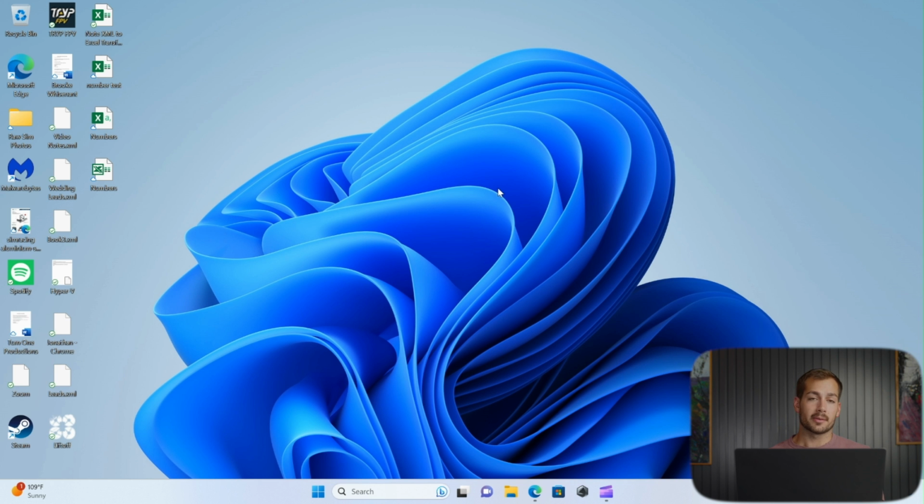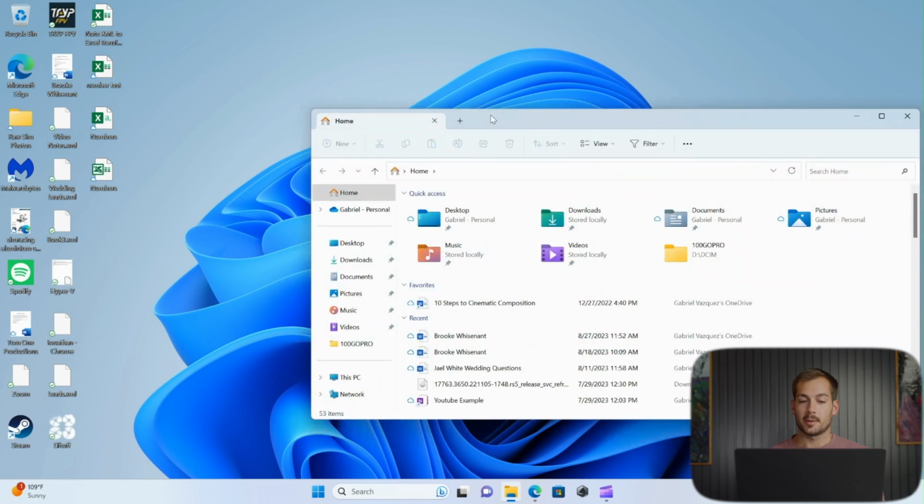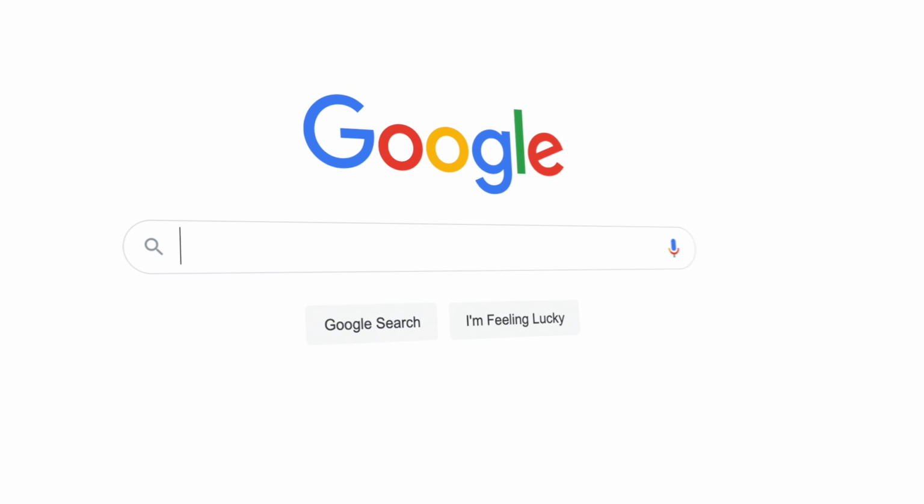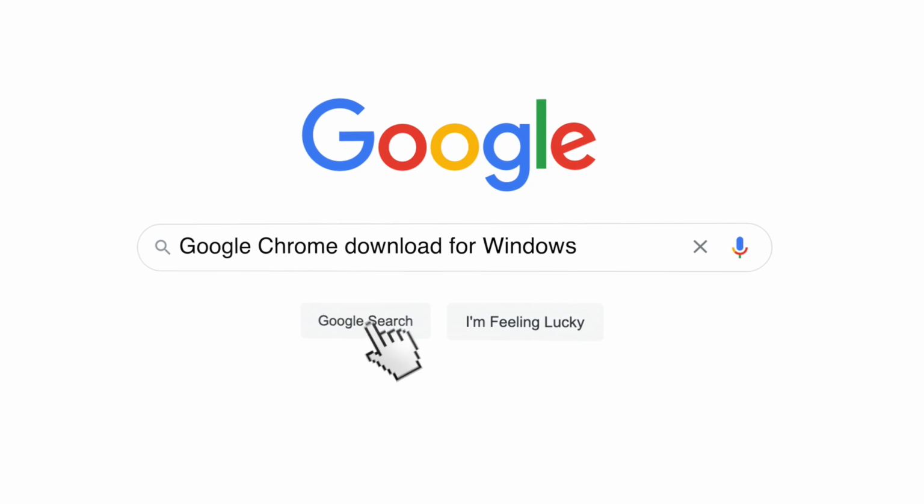Okay, so I am currently running Windows 11. However, this video is made specifically for Windows 10, so the steps that we're going to follow are going to be exactly identical on Windows 10. So the first thing I want to do is open up my file browser, and I'm going to try to install Chrome, which I just downloaded.